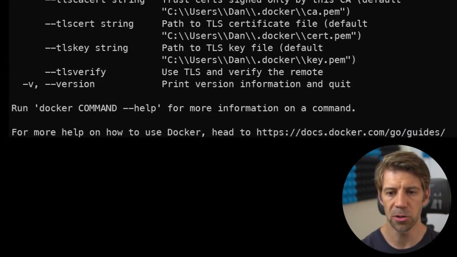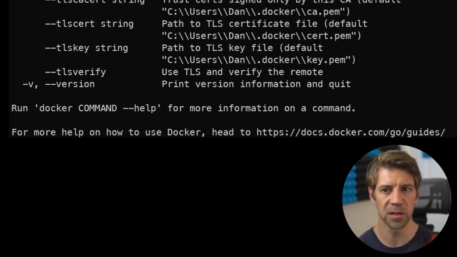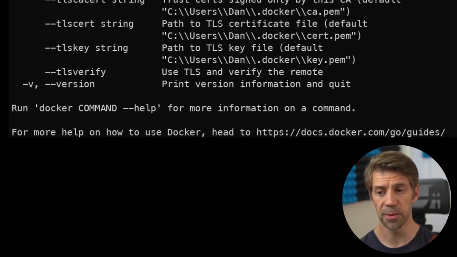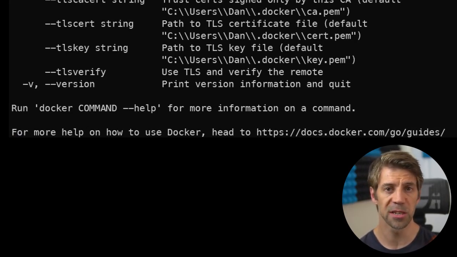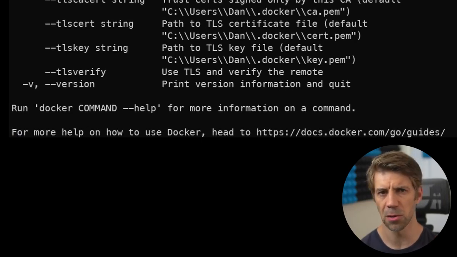Right down at the bottom, it says run docker, then whatever command we're looking at, --help. So that's a great way of digging into the commands and finding out how that command works. At the bottom as well, there's docs.docker.com, which is a fantastic reference for all of these commands and lots of Docker stuff. So that's something you'll definitely be looking at as you're playing around with these commands.